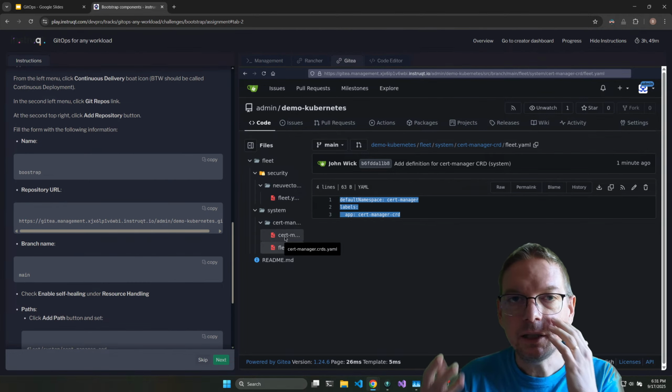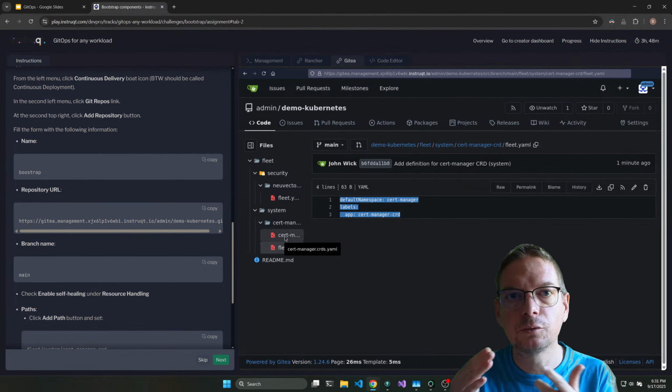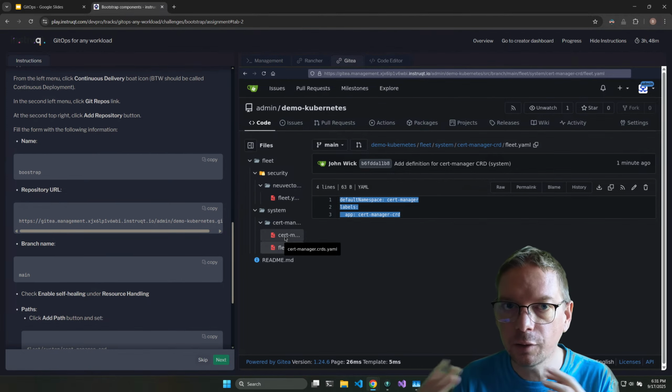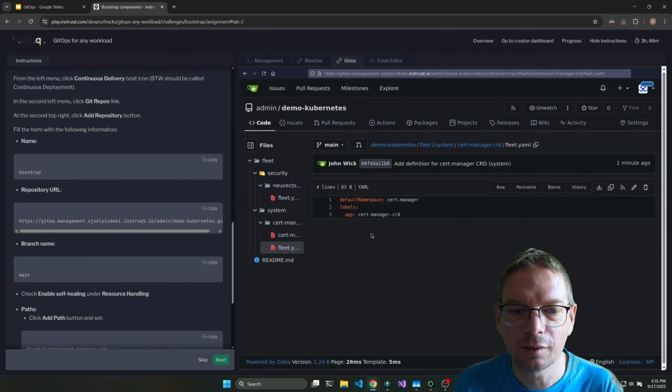Basically, any GitOps tool is the same. You can use any way to define what you want. It can be raw files, like Kubernetes manifest files. You can use Kustomize, you can use Helm, you can use whatever you want, as long as it's a standard for Kubernetes.